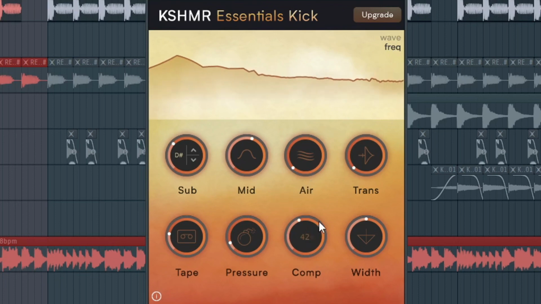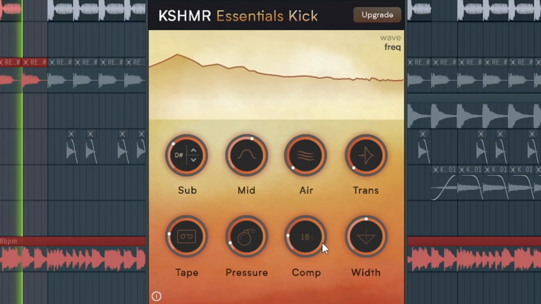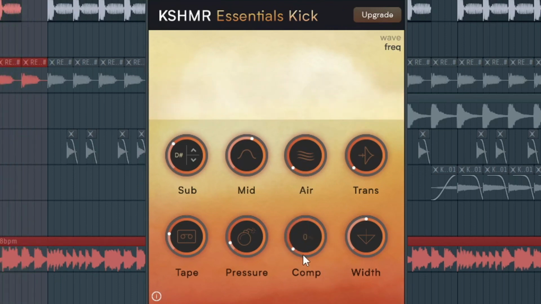Let's try again. Yeah, I don't really like this. I do like pressure, like I said, like sub, I like mid. And let's see what width is doing. Let's keep it at 0.